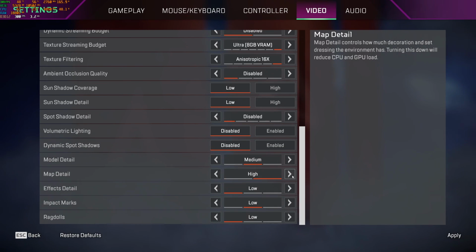Map detail, a brand new setting. Honestly, not a huge difference with this setting. It's like 1 to 2%, except if your computer is very old and you're struggling with decoration and environment. Go with low, but definitely test this out. Effect detail, I recommend to go with low. It will help when you see explosion, action, and stuff like that. If you're getting some drop in your FPS, this one will be huge.